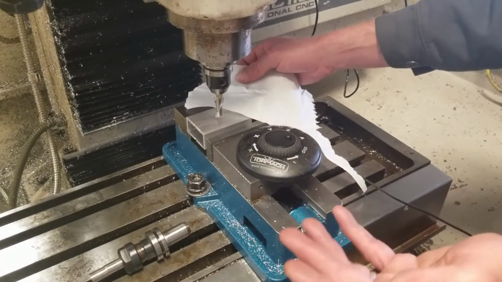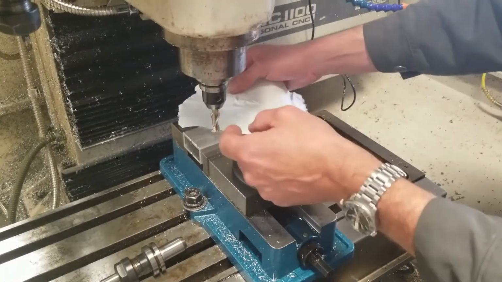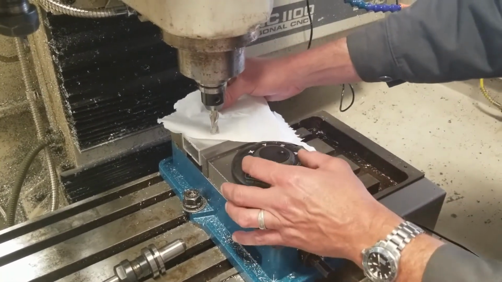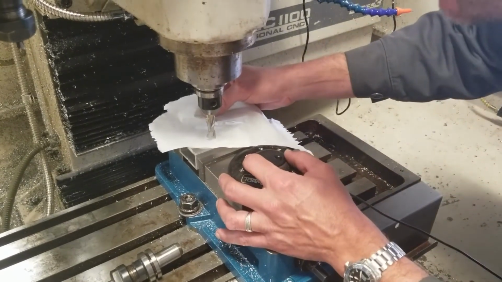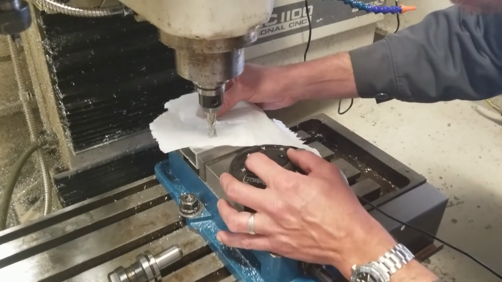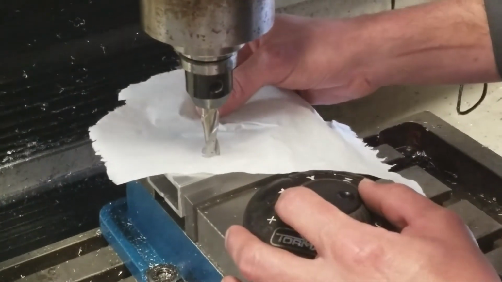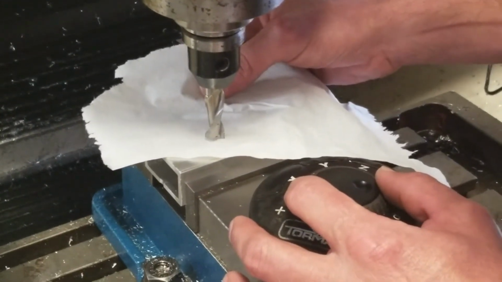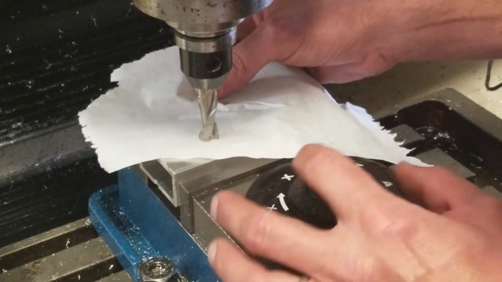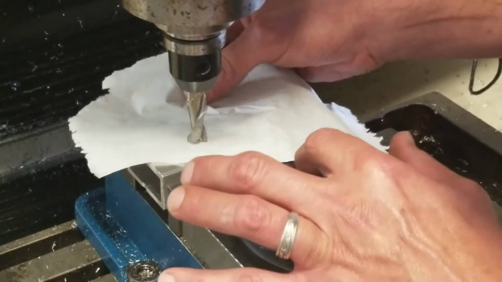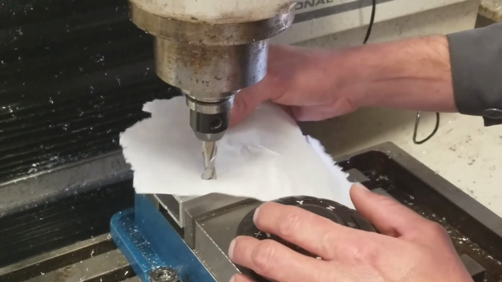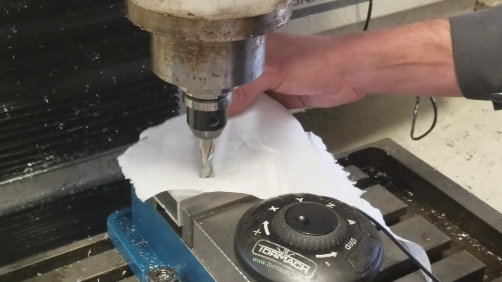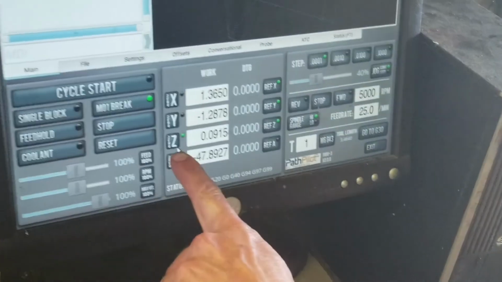Alright, for the Z, there's lots of ways, but in this case I have tool number 1. I have a piece of paper towel here. Go down. And go like this, and right there. Alright? So then over here, we'll go Z0.